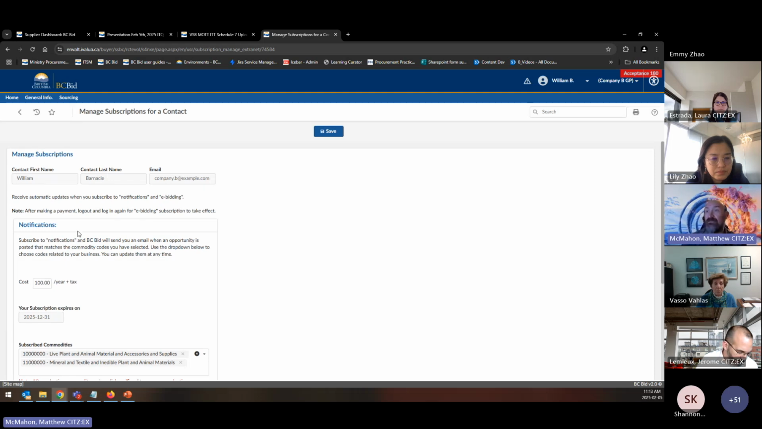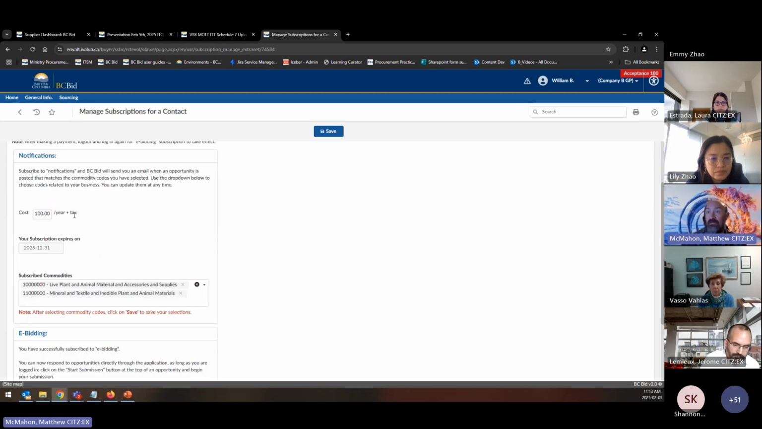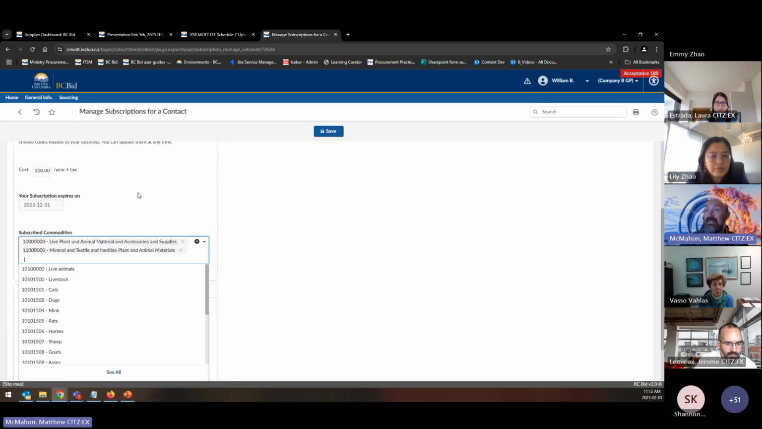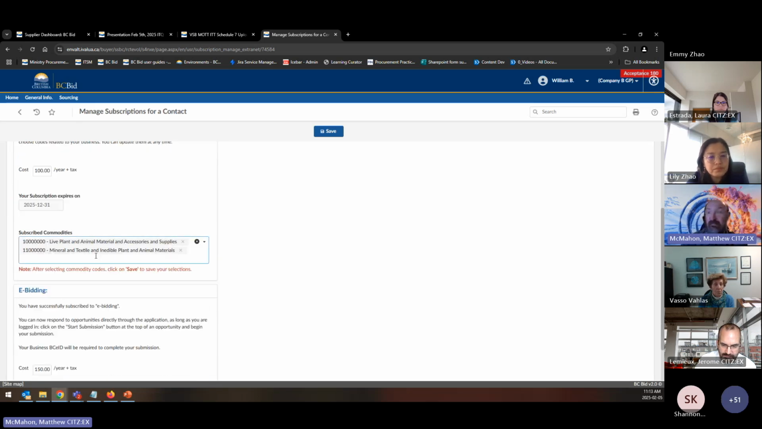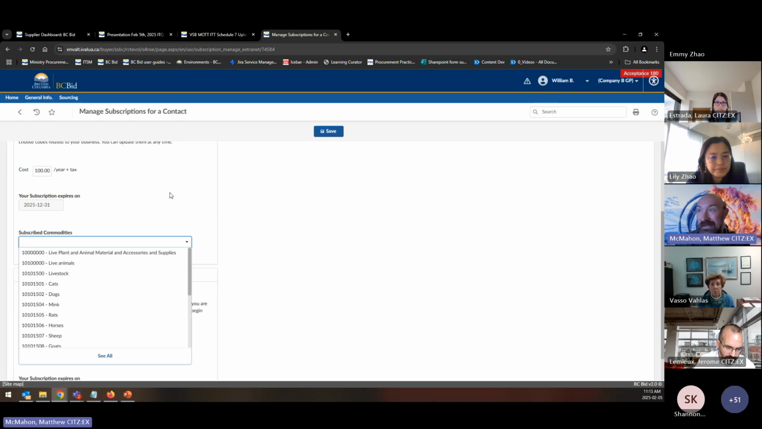So as I said, the e-notification service here is $100 per year plus tax. It's got an expiration date. And then this is the list of the commodity codes that this account has been subscribed to. So in this case, they want to receive notifications for live plant and animal materials, accessories, and supplies, as well as mineral, textile, and inedible plants and materials. Well, I don't like those. I'm going to X those out, and I'm going to start again.